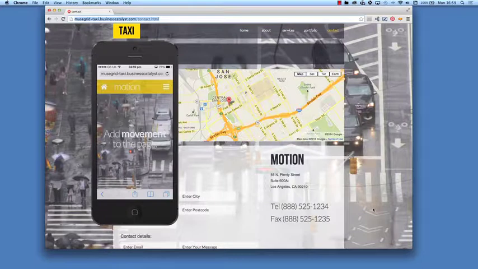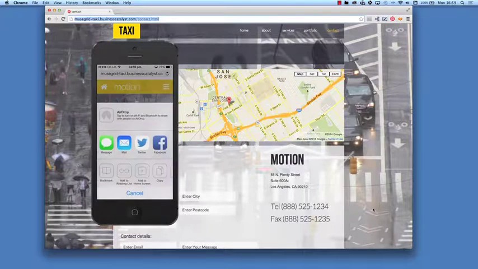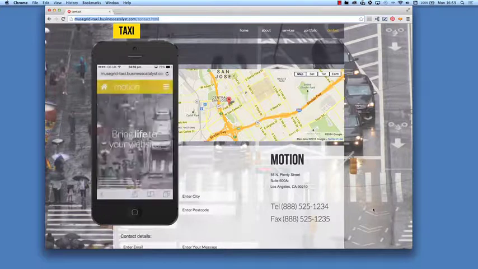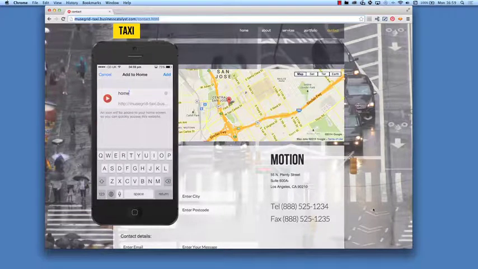So we can see here on the mobile version that we haven't updated the logo yet, so it's still showing the Motion logo. But somebody might want to add this site to their home screen on their phone. So if I click on the share button here on my phone, and I click on Add to Home Screen, I get this little icon here, and I get the ability to add text. Now that is showing the icon from the Motion template.